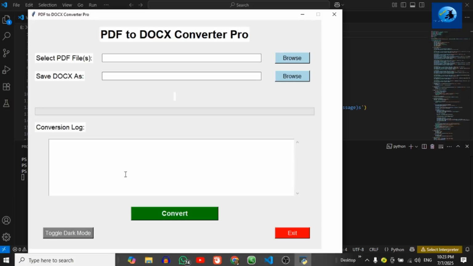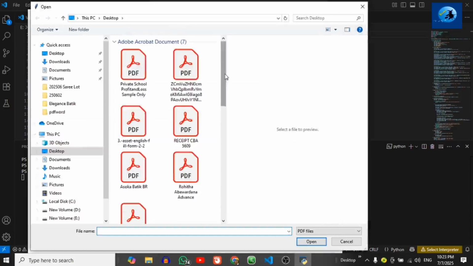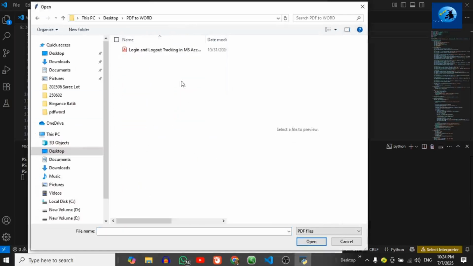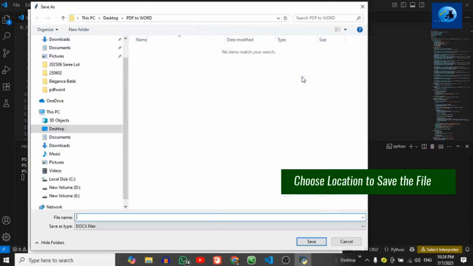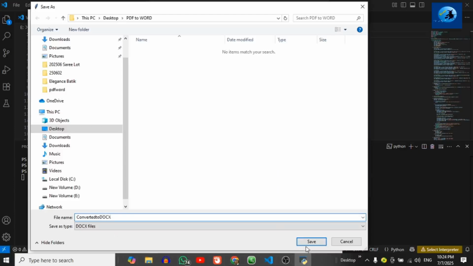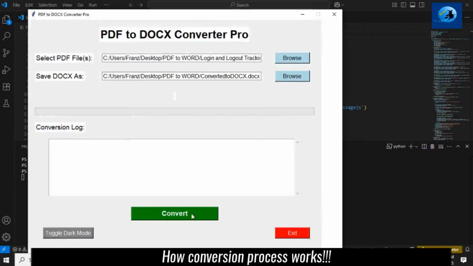First, we choose the PDF files we want to convert. Next, choose where you want to save the DOCX file. If you're converting multiple PDFs, they'll all be merged into a single document. Now click the green Convert button to start the process.